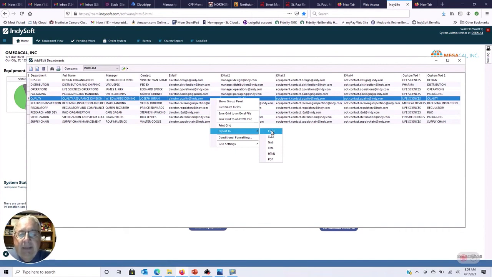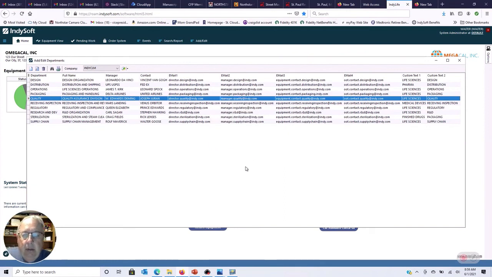Once you have it in a spreadsheet, you can sort, filter as needed, and then cut and paste the email addresses and names and insert them into your company's email system to do manual emails, in addition to having the alarm module use the department table. So a lot of flexibility here, which we use quite often.